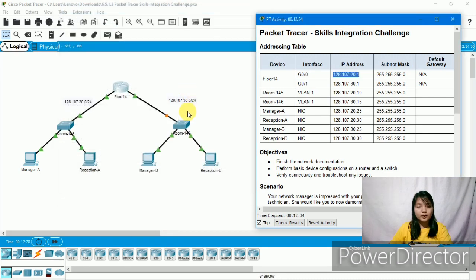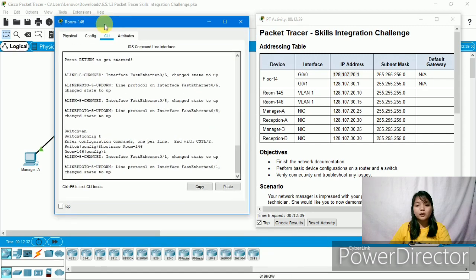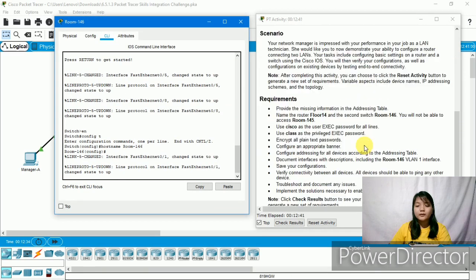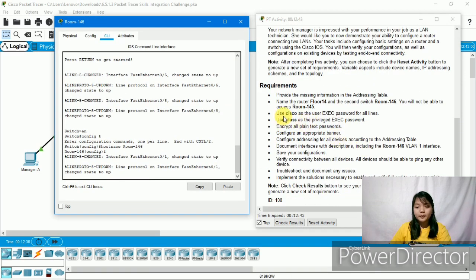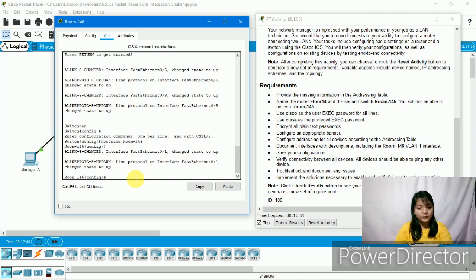Next that we will do is the switch. We will put also the password, encrypt all plain text, and we will put the banner, and we will put the IP address and the default gateway also. So we already have the host name, so we have enable secret.